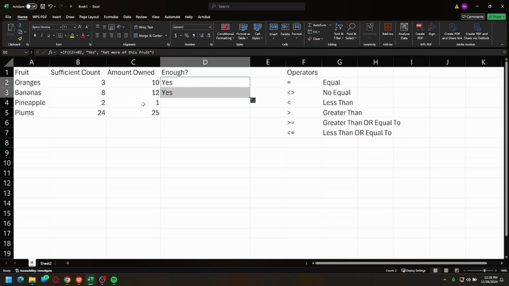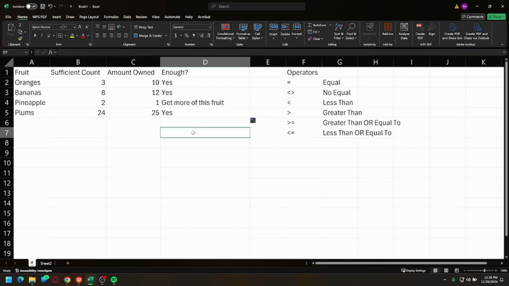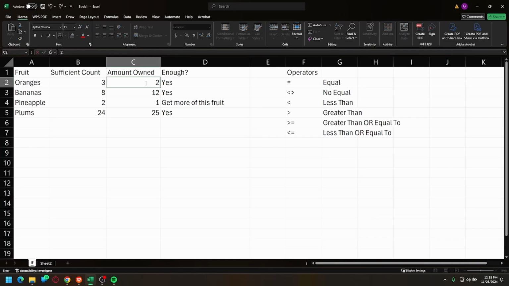Same thing here. The amount that we own is 1, sufficient count is 2. So it's going to be less than, and therefore it's going to say get more of this fruit. And here we go again, plums. Amount owned 25, how much we need? 24. And so we're going to say yes. Now, if you were to change any of these values, so for example, we suddenly only have 2 oranges, it's going to change this to get more of this fruit because it's still running the condition based on the values we have here.